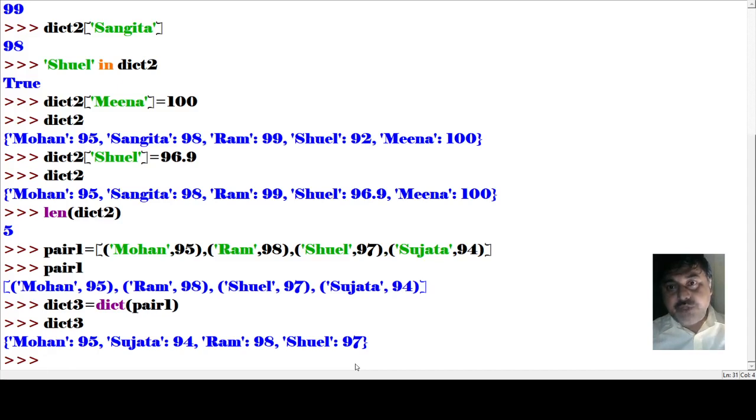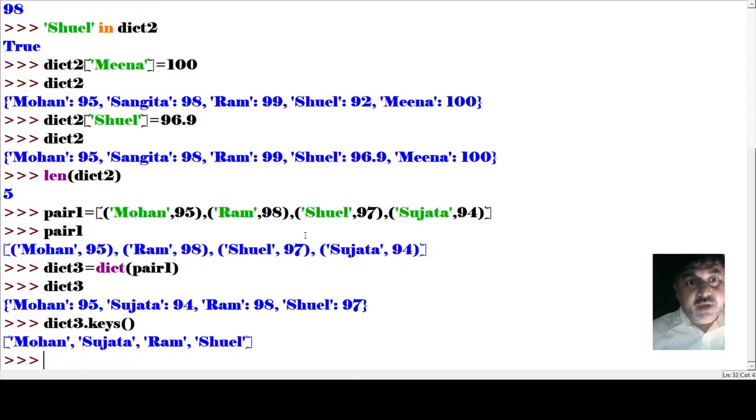Now suppose you write keys, which returns the list of keys in the dictionary. So suppose I am writing here dict3.keys. Keys is a function, so bracket open, bracket close. When we give it, see here those are the key values: Mohan, Sujata, Ram and Sohel.